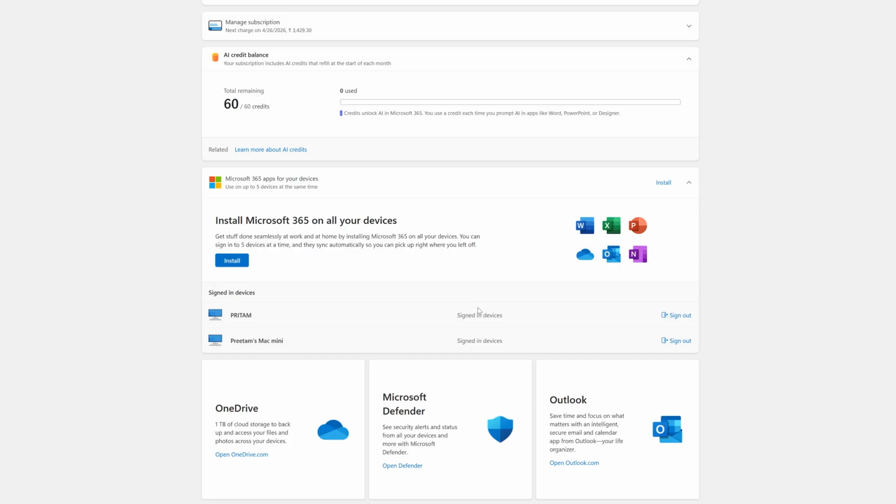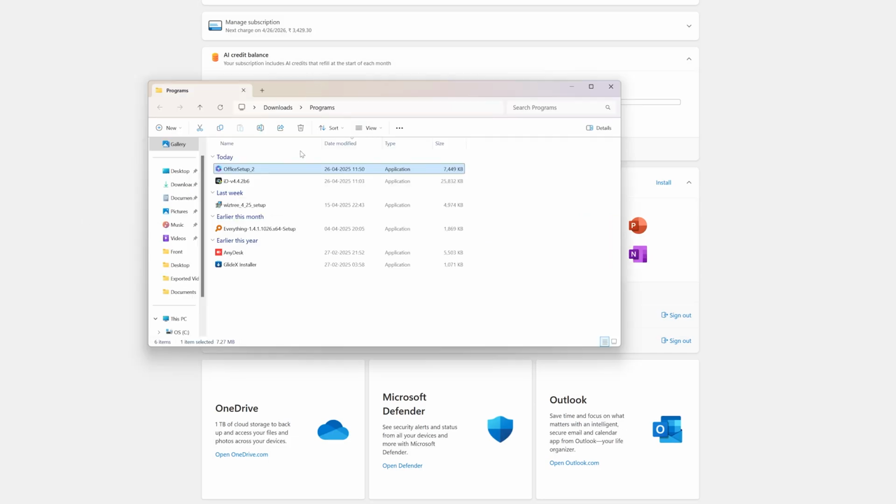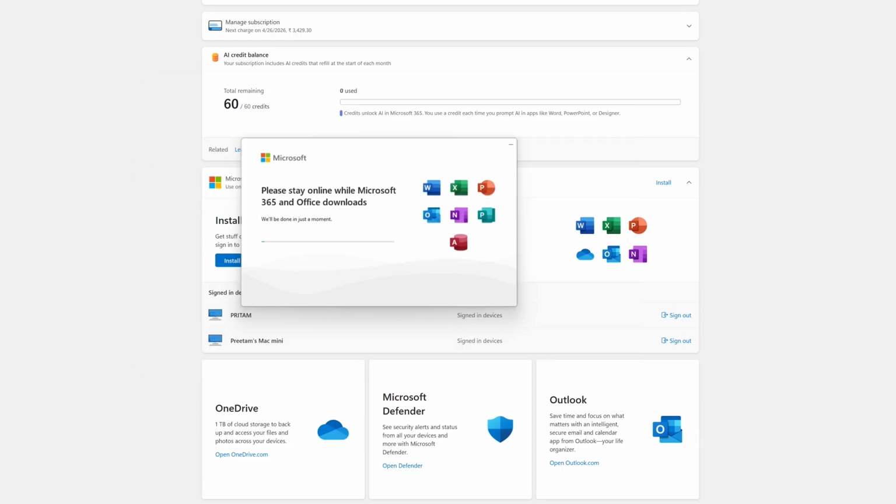So after you click on install, it will download a very small package. So just open the folder where we have downloaded it. And now what I'm gonna do is run this setup. So simply open it. So here we can see the process of installation has begun. So all we need to do here is just wait and watch.